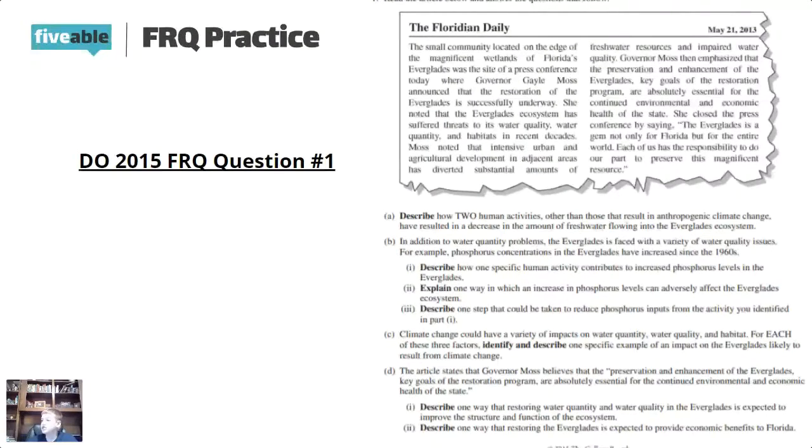So Jocelyn said that some specific human activities contribute to increased phosphorus levels in the Everglades. She said urban and agricultural development, increased runoff, increased phosphorus levels, eutrophication, death of aquatic organisms, hypoxic zones.